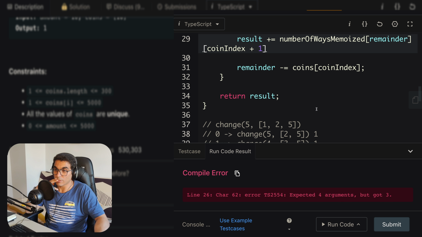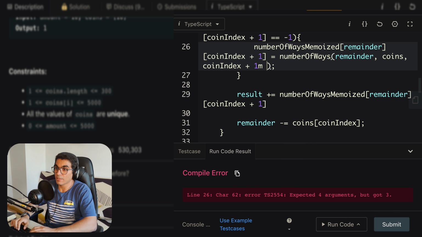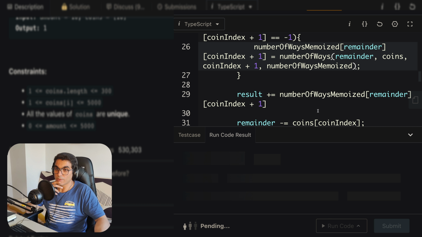Okay, we got an error. Yes, in calling it, we should have passed the number of ways memoized as well. So let's run the code again.